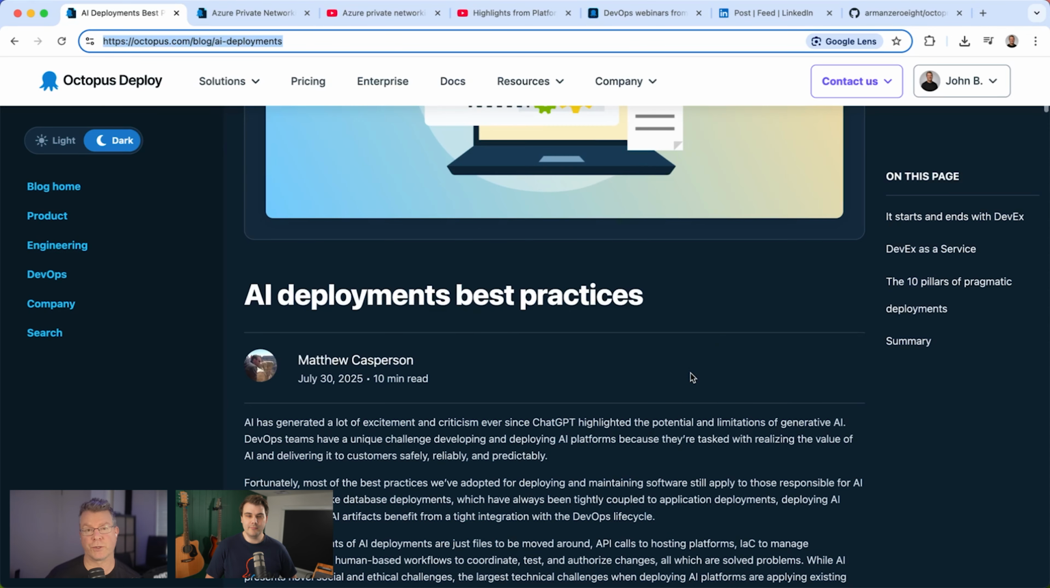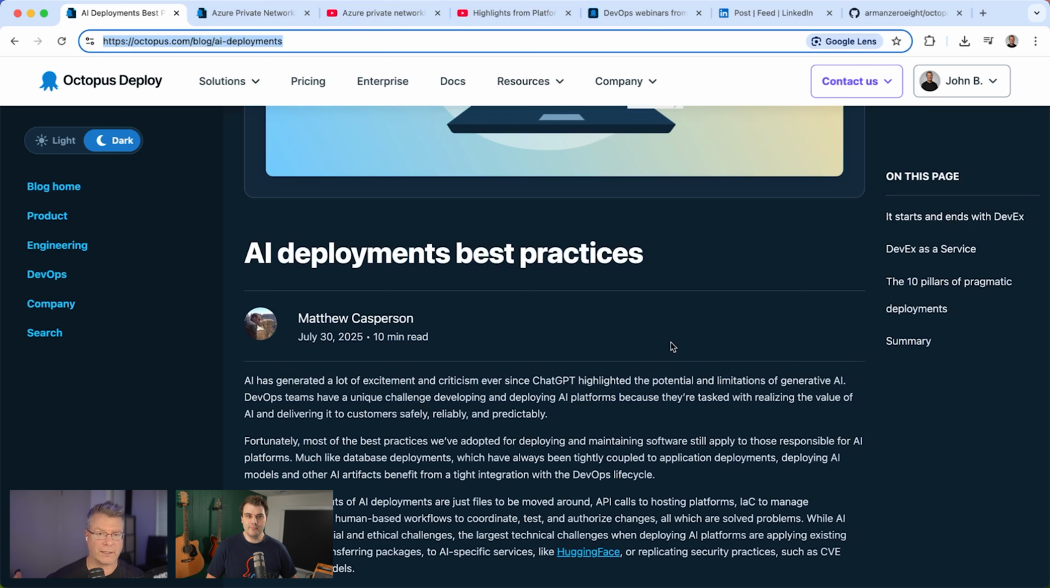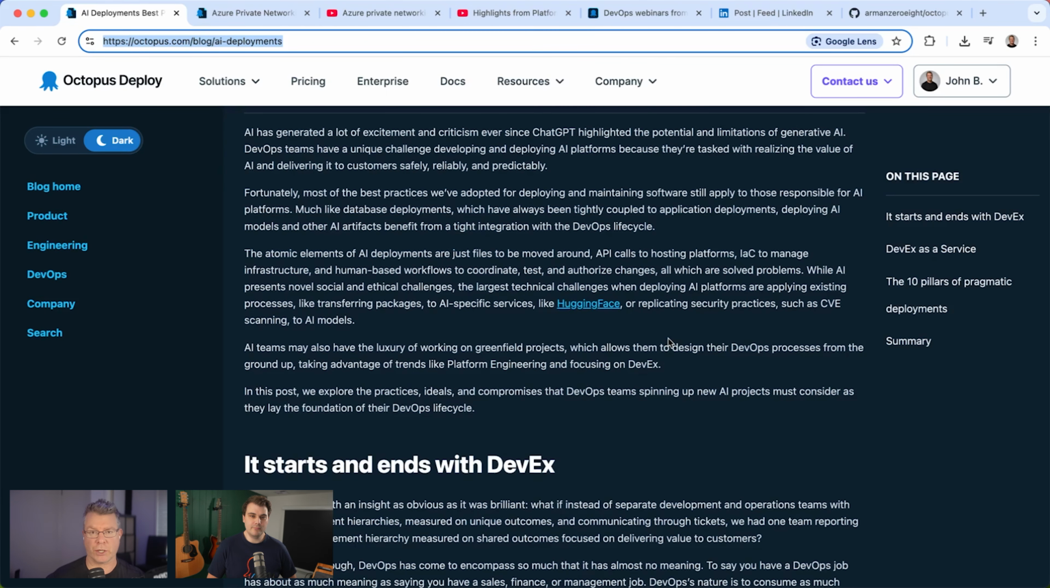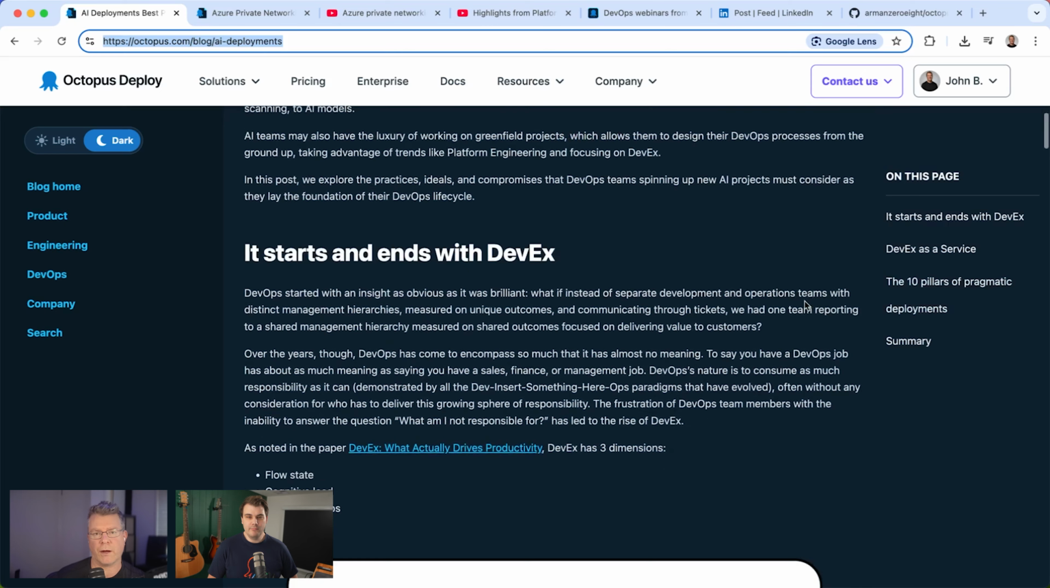Even though AI introduces a lot of unique technical considerations, the same core practices apply. You treat AI artifacts like any other immutable release. You integrate them into your CI/CD pipeline, you use infrastructure as code, and then you enforce security and compliance checks such as CVE scanning. There's lots of things mentioned here around this by Matt.